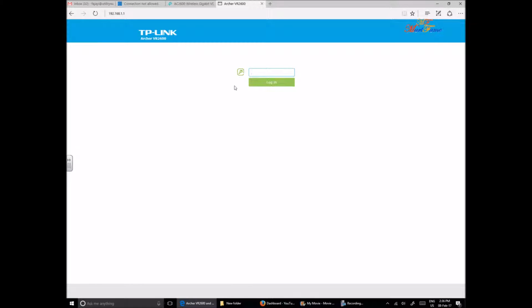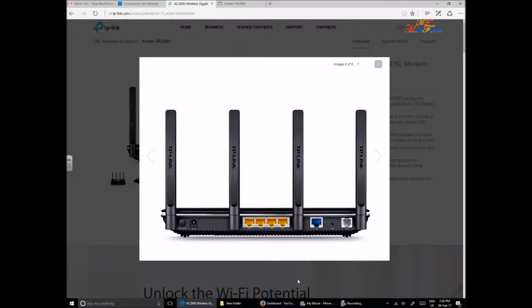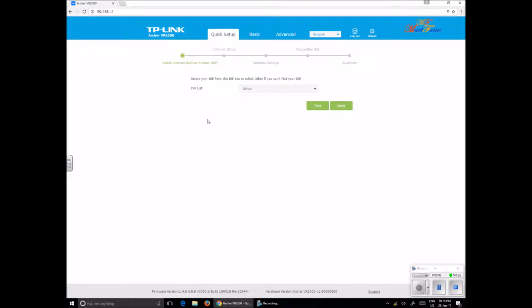It will first ask you to put in the password that came with it. Check for that on the bottom of the router, as I mentioned earlier on. There's a bottom panel there, or you can use the Ethernet cable that came with it if you're using a laptop or a PC. Here, click on quick setup.